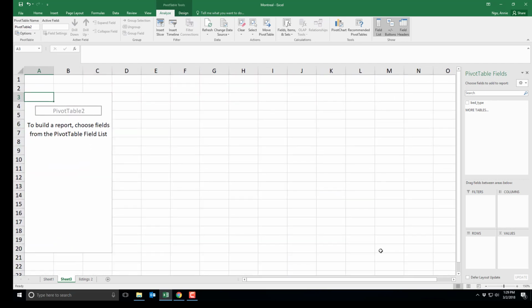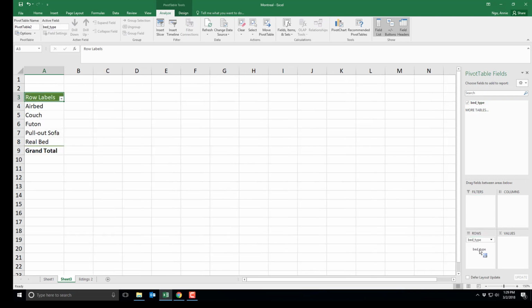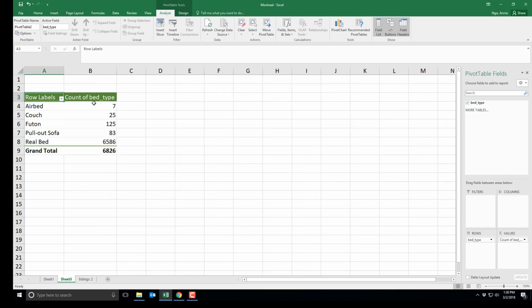Let me zoom in just a bit. So here you see on the right-hand side are the pivot table fields. We want to create a table using our bed type. So I'll go ahead and click on bed type and drag it into my rows. You can see now all the different types of beds are provided here on the left side. And I want to, again, drag my bed type into values. In this case, Excel defaulted to count, which is correct. We want to count the number of beds.